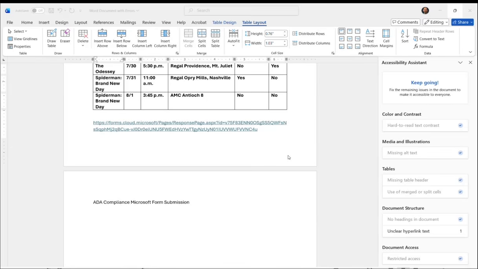Also, this link doesn't necessarily tell me what this particular link takes me to. I might be able to infer a little bit, seeing as it has forms in there and some of the other context clues, but I may not be as familiar with that.